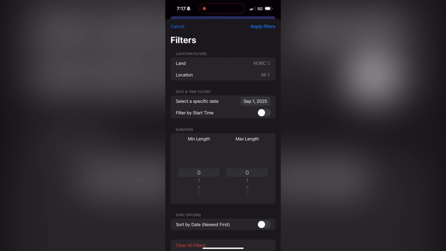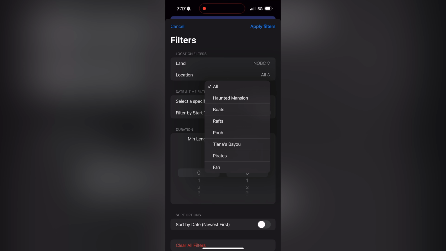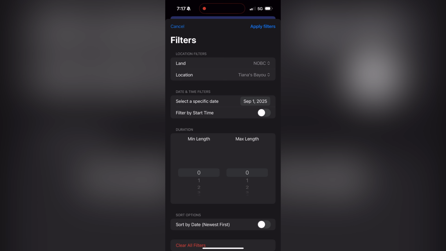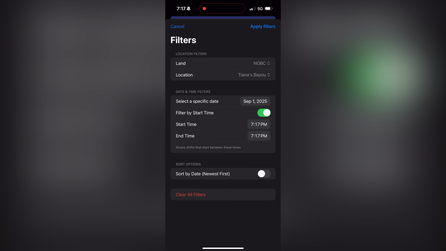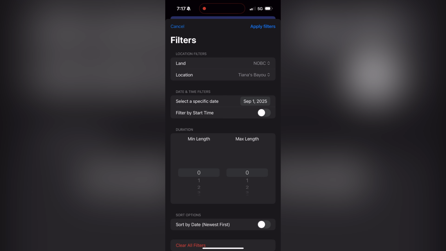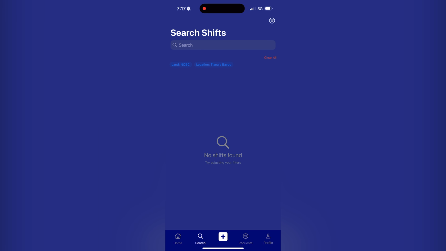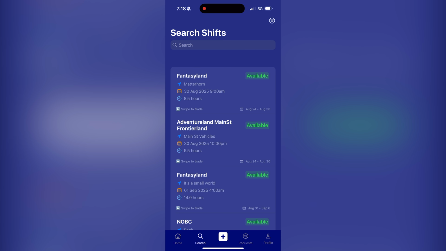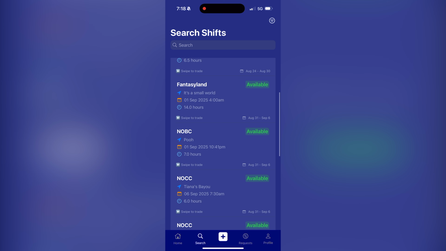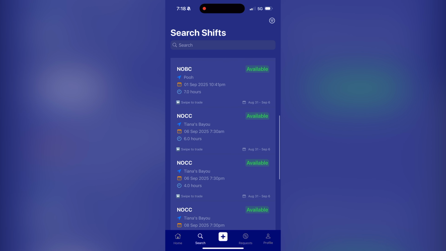Here, we can narrow down the search by land, specific date, and we have the option to filter by duration of the shift or start and end times. Once done, you may tap on Apply Filters. If the filter page does not close once you apply the filter, feel free to tap on Cancel, as you'll simply close the filter page. You may now see the filters you have applied, right on top of the shifts table. To clear the filters, you may simply tap on Clear All. You can now scroll through the available shifts to find the one that seems attractive to you.